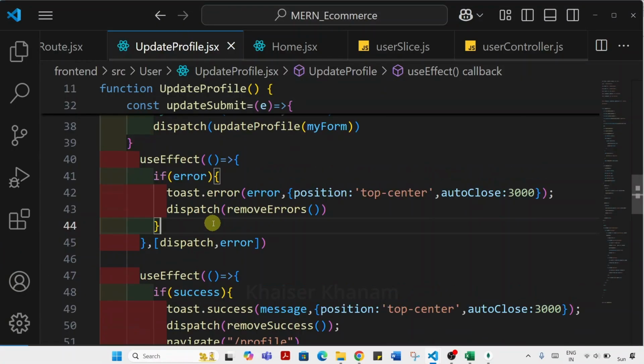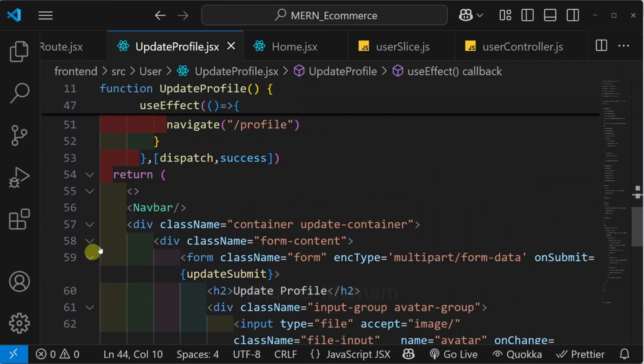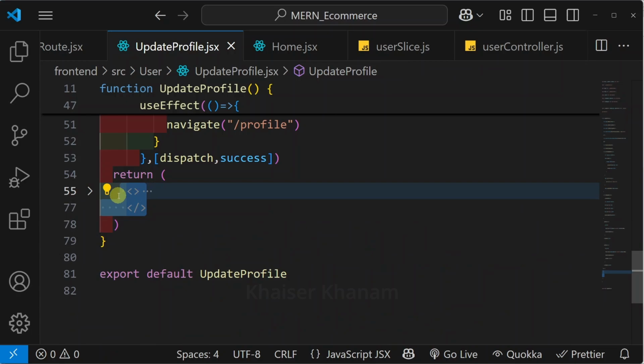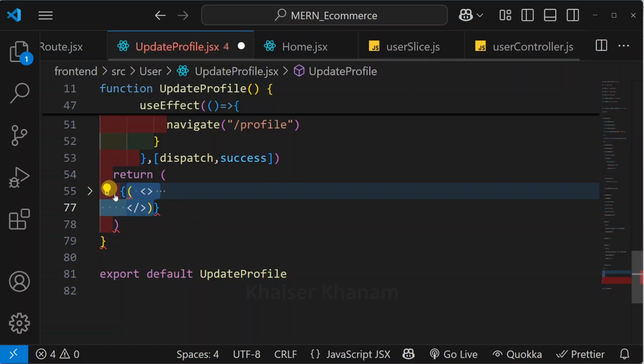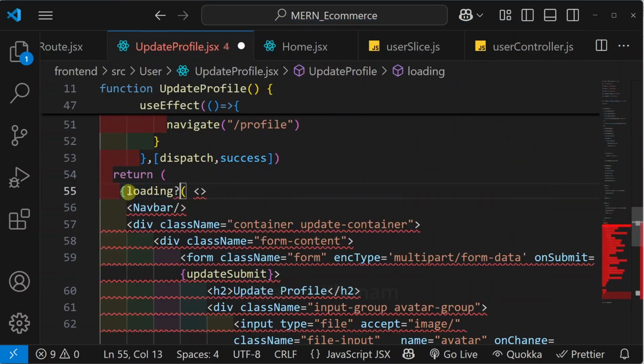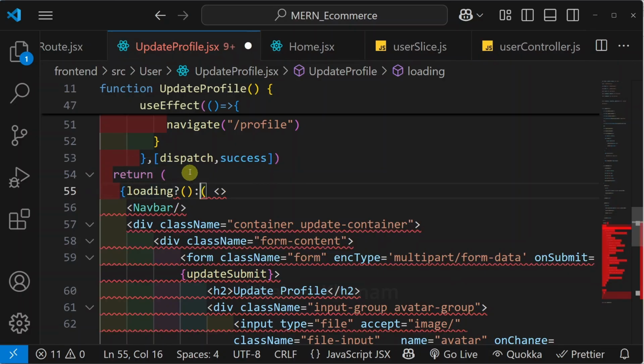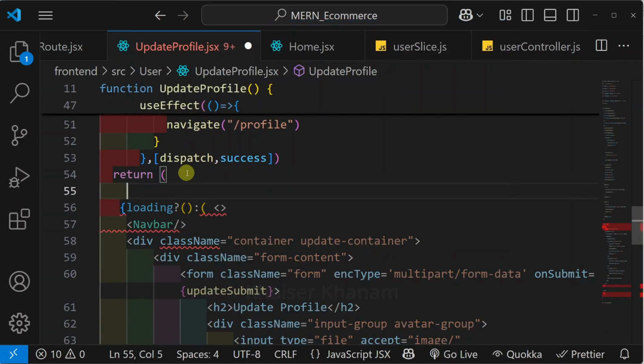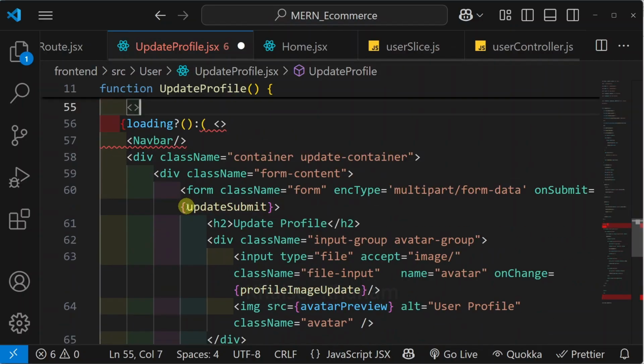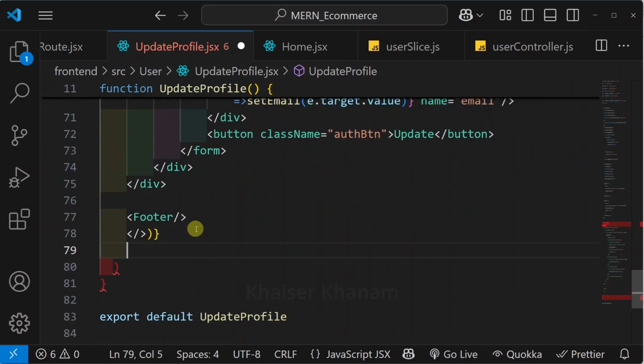Before that, let me come to user profile, and inside this, we will be adding a loader. Select this entire thing. We will wrap it inside parentheses. Again, we will select and wrap it inside curly braces. Here we will write loading. If this is true, then we are going to render the loading component. And above this, we will be passing these fragments. Come down, and below this, I'm just going to close.